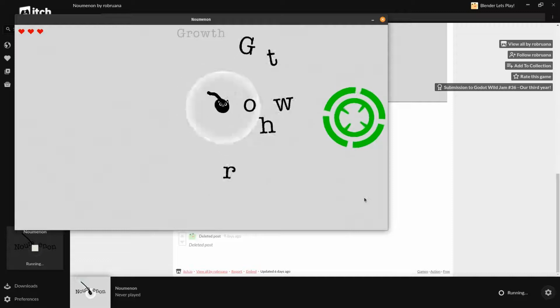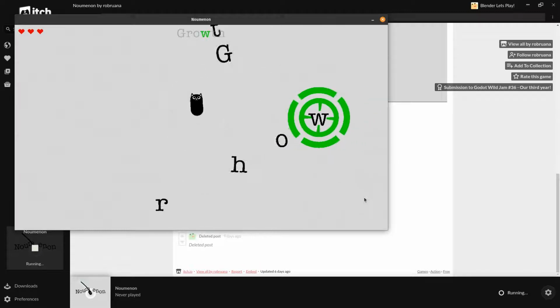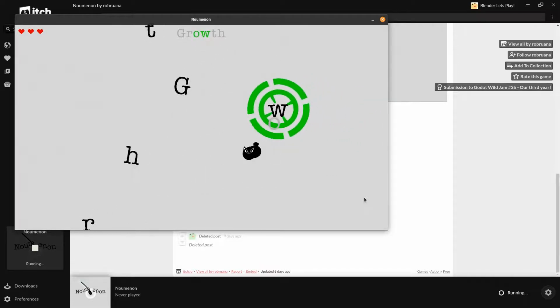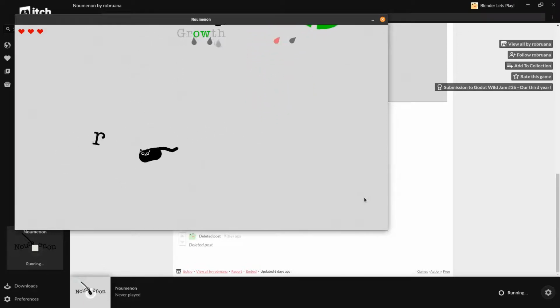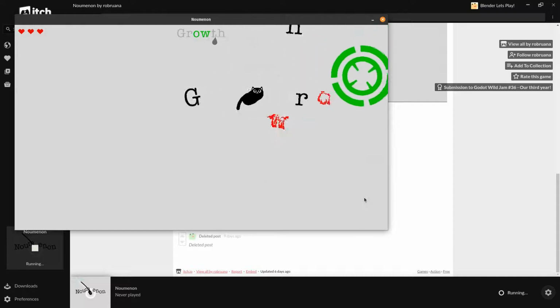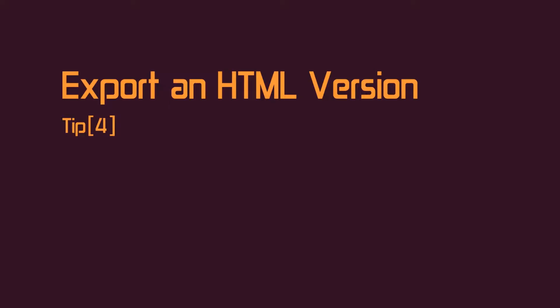I find that if I can't launch it in the app or play it in the browser, I probably will just skip it. So yeah, make sure that the file you upload to itch is a zipped file with an executable inside. This makes people less likely to skip over your game because they can't install it automatically.